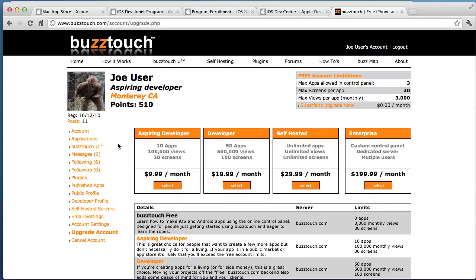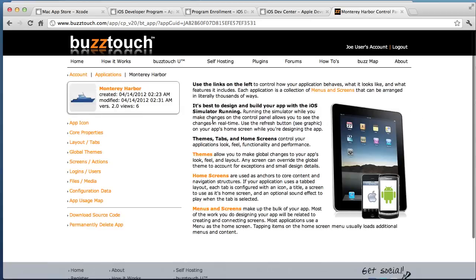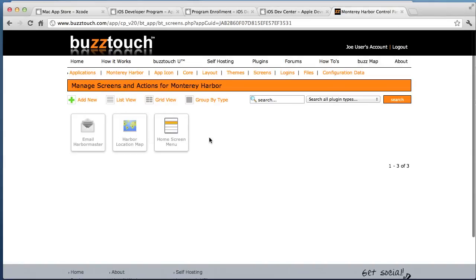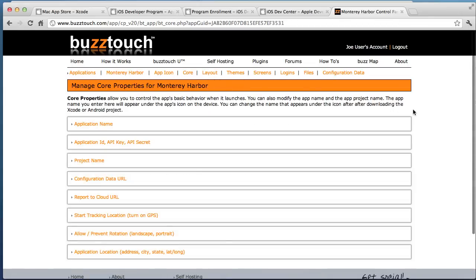In the third lesson, we talked about the basics of an application. How do you make an application? And we walked through and we made the Monterey Harbor application in literally about 5 minutes. We uploaded an icon and we added a couple of screens and menus and connected them together. We made a map. We didn't talk about some of the details in the control panel for an application. We didn't talk about themes or layout or core settings, but that's for another lesson. We just wanted to be sure we went through and made an application.